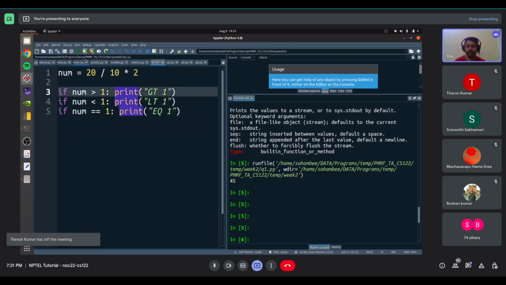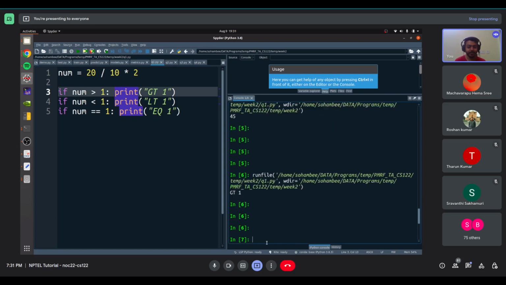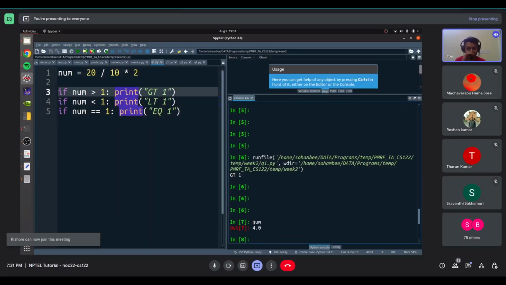Okay, if we run this, let's see what the answer is. The answer is greater than 1. So why did this happen? We can write in the console what the value of number is. We can see the number is actually 4. So why is it 4? I think some people are confused with the precedence. Which operation happens earlier? Do we do the division first, or the multiplication first?